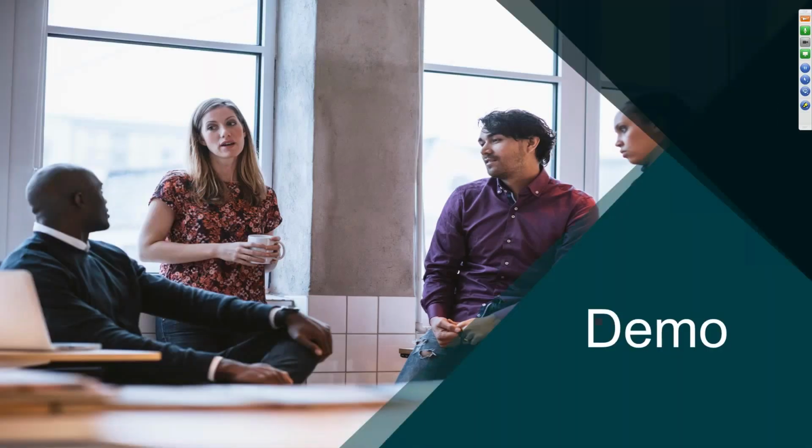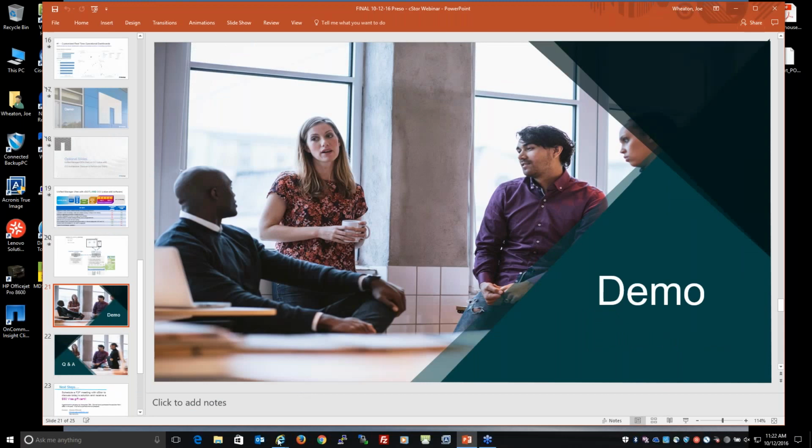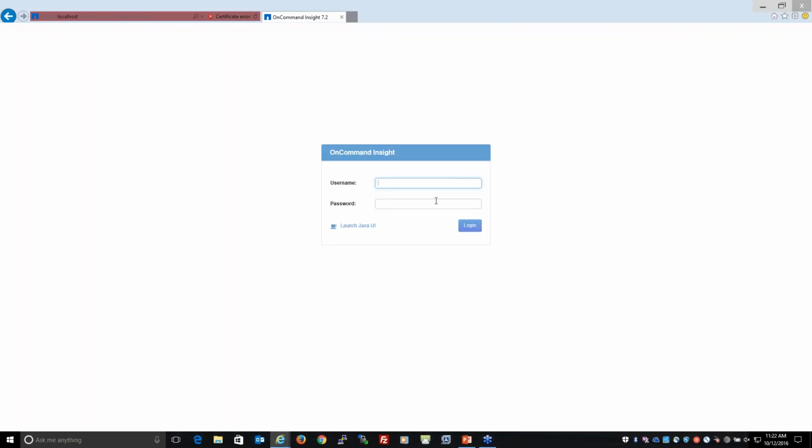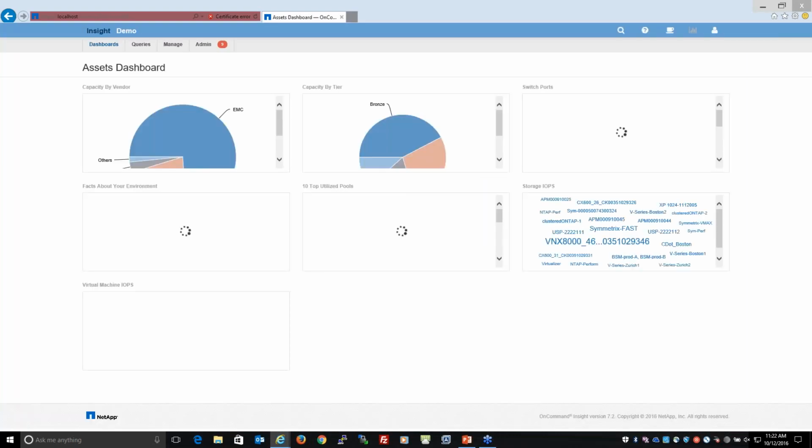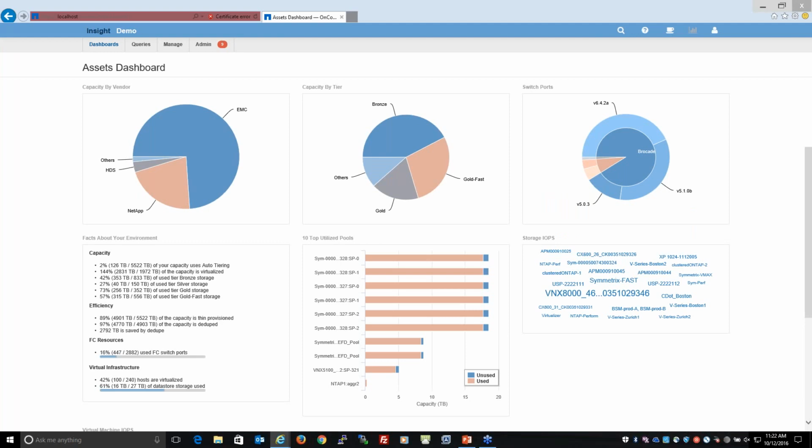So I'm going to move on into a quick demonstration here. Let me change screens. I'm going to keep this rather brief. If you like what you're seeing today, I encourage you to follow up with us, and we can give you a more in-depth demo, possibly covering some of those other modules I was talking about.